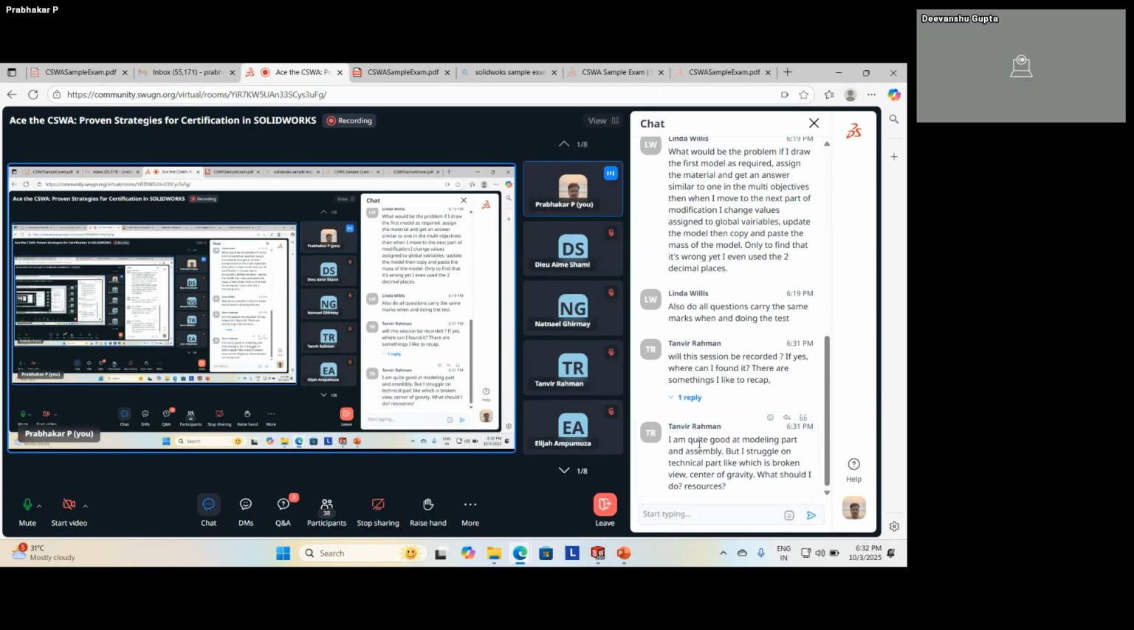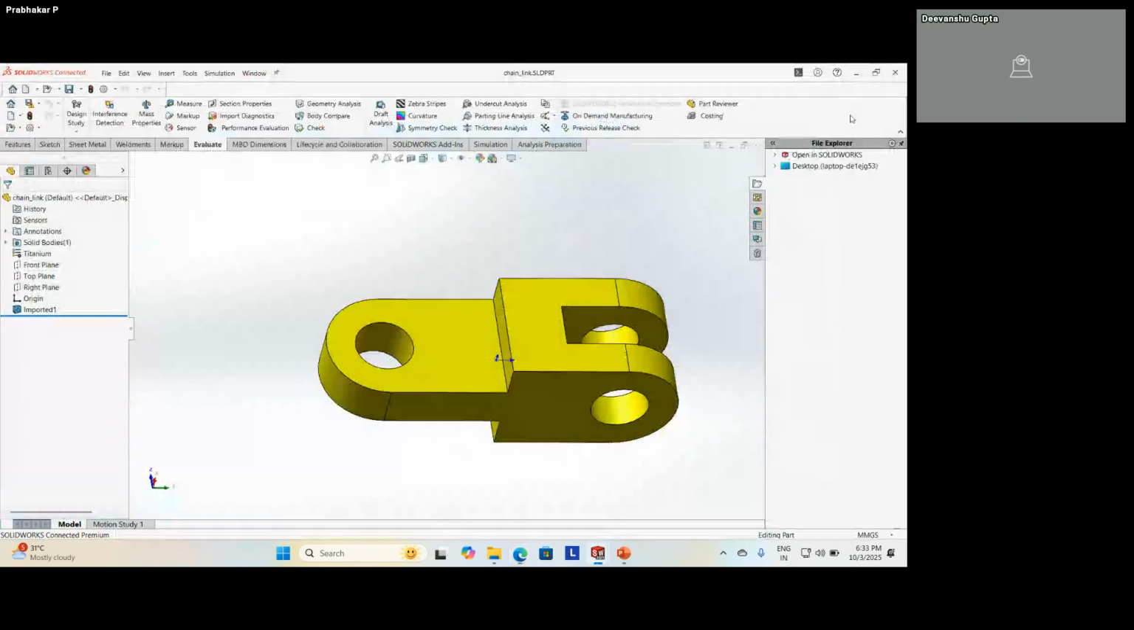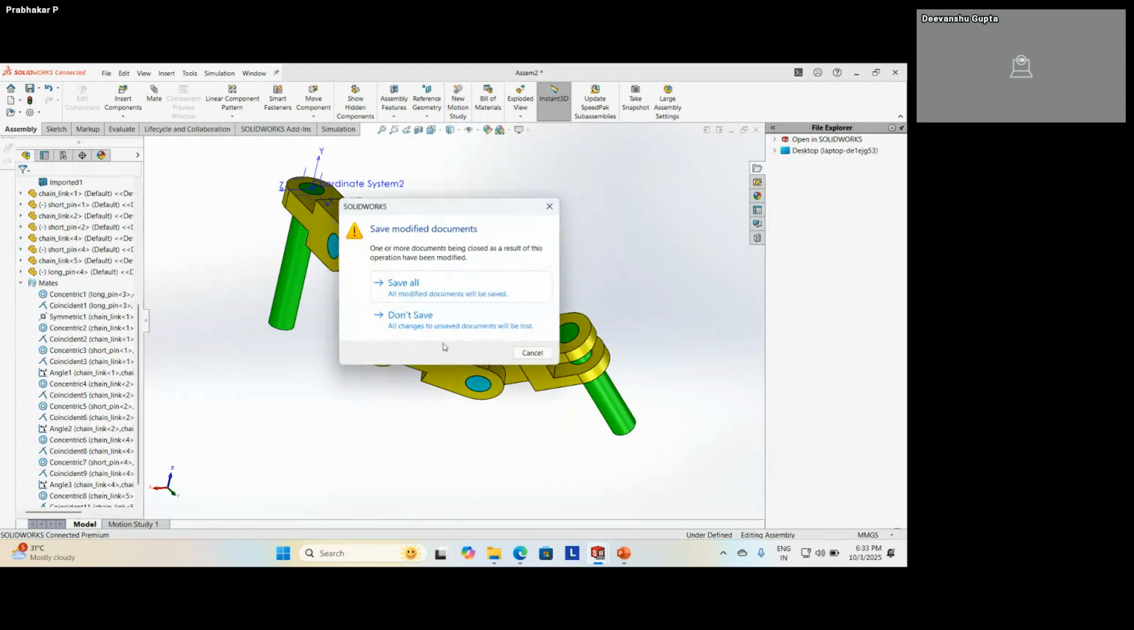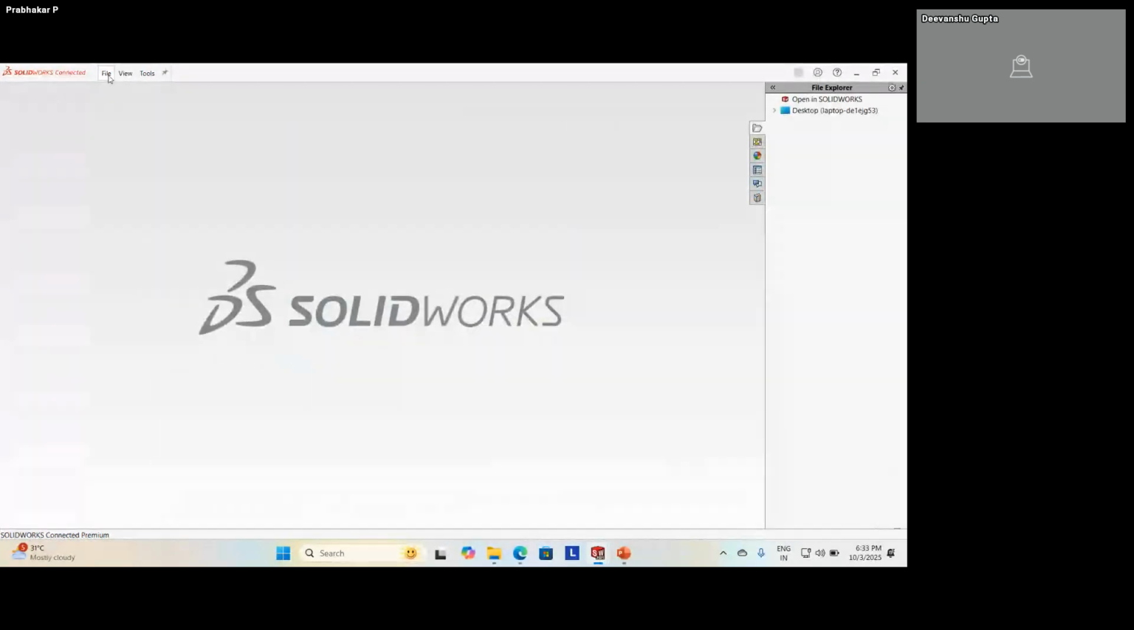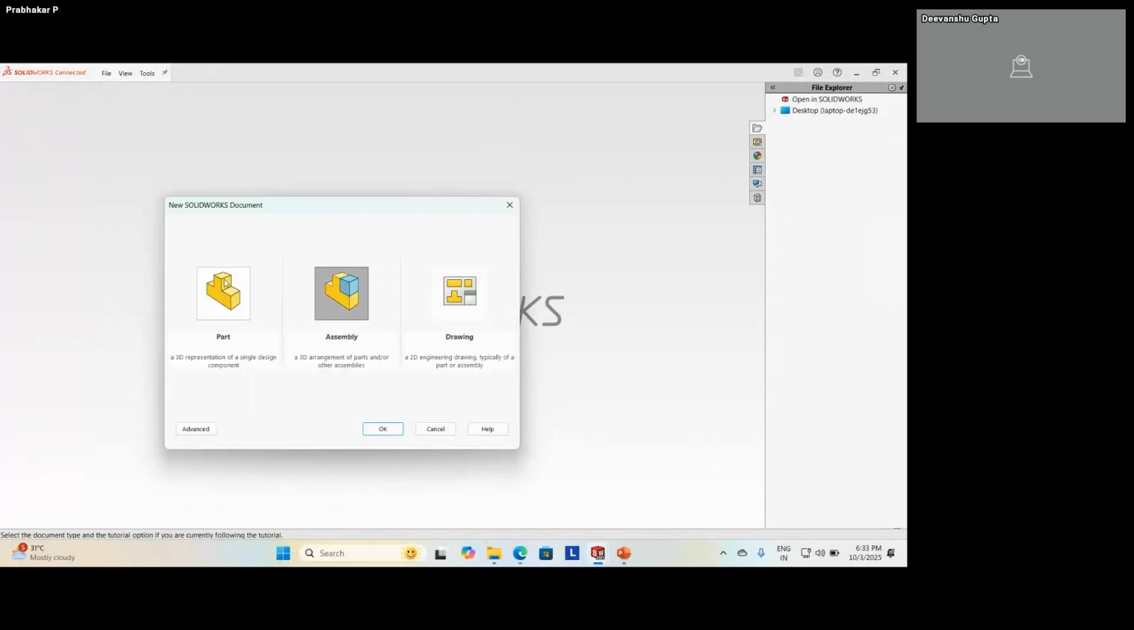Technical part, Mr. Tanveer Rahman asked: I am quite good with the modeling part and assembly, but I struggle with technical parts like broken views and center of gravity. What do I do, what resources? Nothing, just practice makes you perfect. In a simple way, Mr. Tanveer Rahman, I'll try to explain. You need not take a complex part. I'll take one simple part and explain the center of mass.